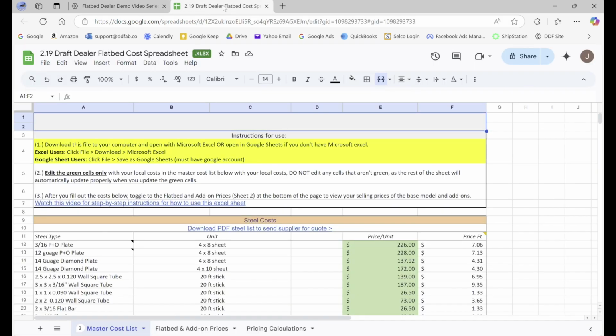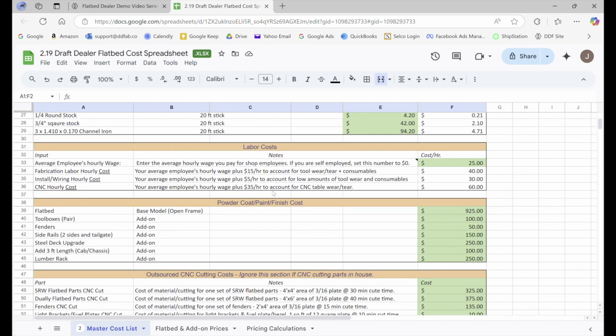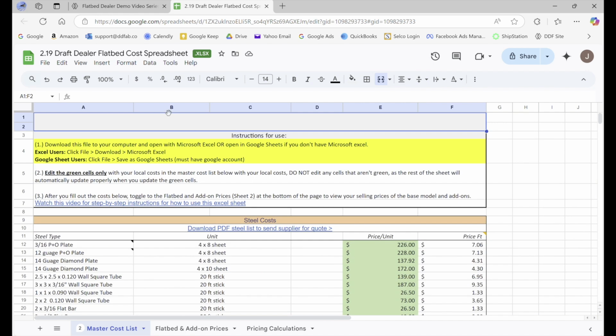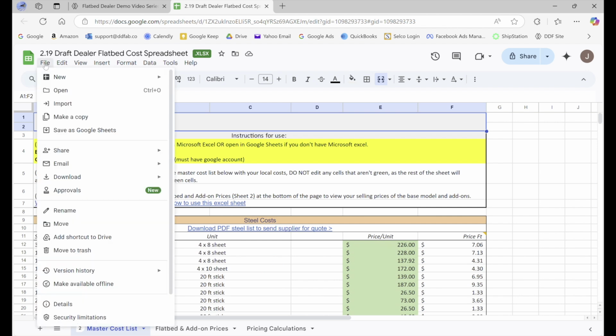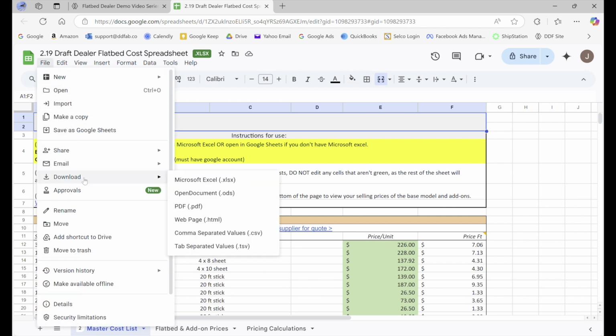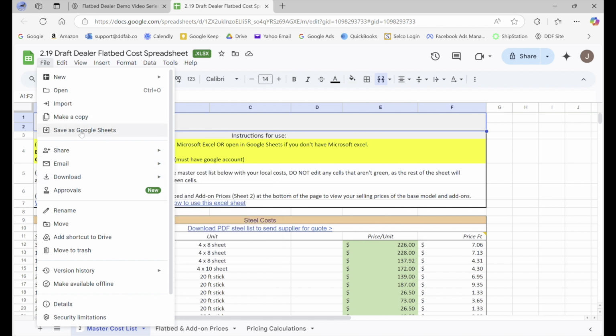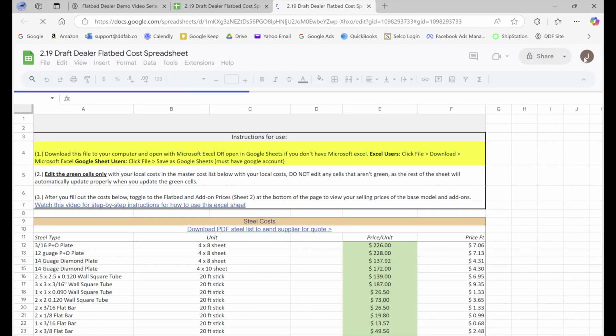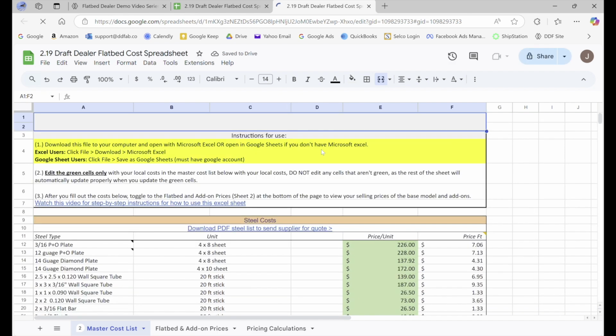It should open it up in a new tab. You should be seeing something like this. First thing we're going to do is download it. So I'm going to go up here to File, and then I'm going to click Download. If you have Microsoft Excel, you'll click Microsoft Excel, and when you click that, it'll download it as an Excel file. If you don't have Microsoft Excel, if you have a Gmail account, you can click this button here, Save as Google Sheets. What that's going to do is save this as a Google Sheets file to your Google Drive. So this basically just made a copy of it.